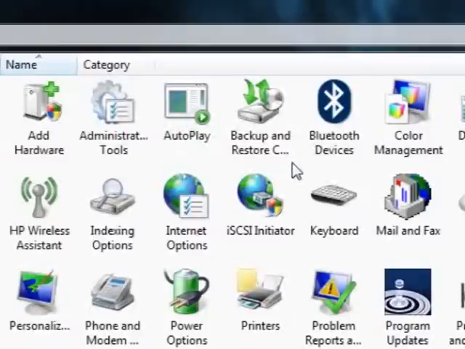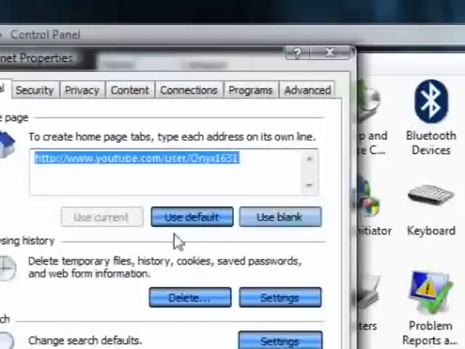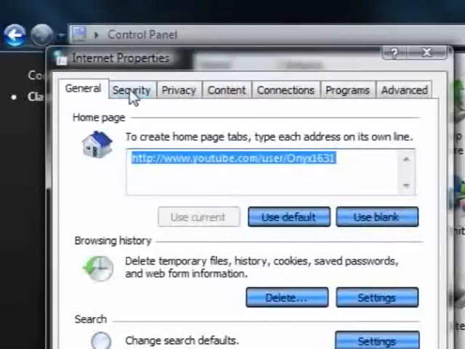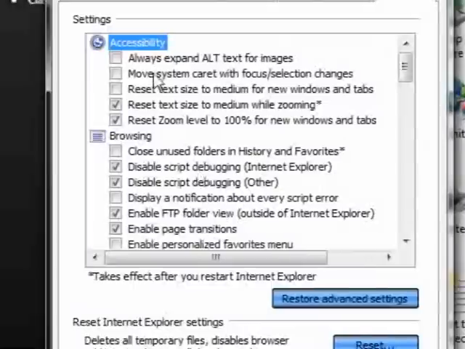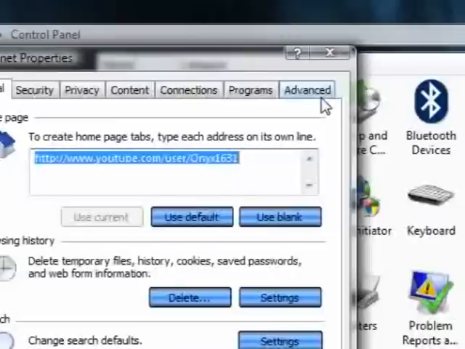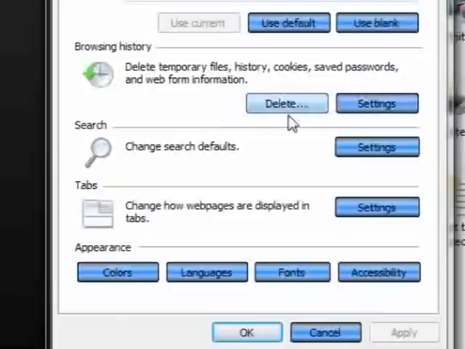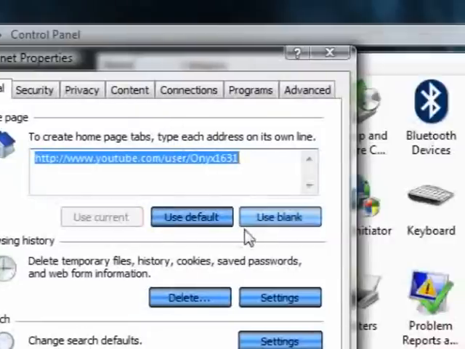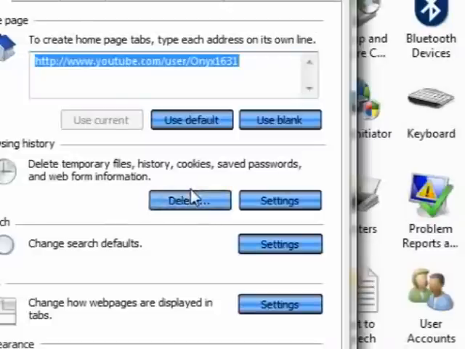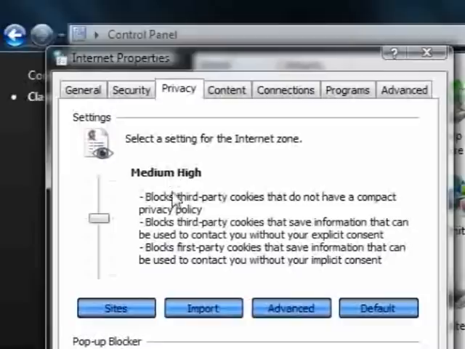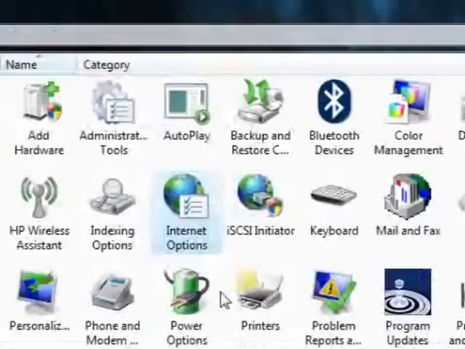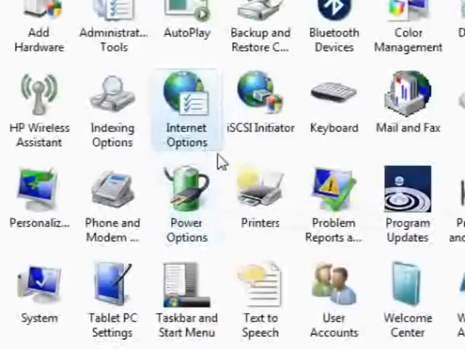The main ones that I mess with is internet options, and you can change your home page, all your security settings, privacy, content, connections, programs, advanced. I wouldn't mess with anything past those three, to be honest. You can delete all your stuff if you want to, if you don't want someone to find out what you've been doing, or you're opening an application up that checks your cookies and all that kind of stuff. Your security systems, you can check, I've got medium/high because I have AVG and it seems to protect me from everything.